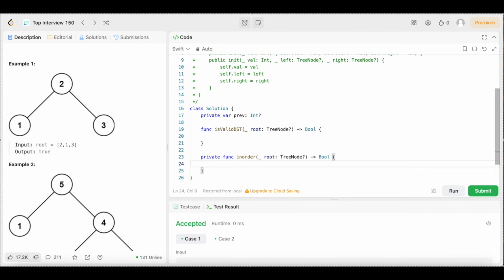Boom. Now we need a base case to check if the current node is nil and if it's valid. So we need to see if the current node is nil or if it has a value, right? So in order to do that, we could just say guard let root equal root, else we could just return true, just like so.